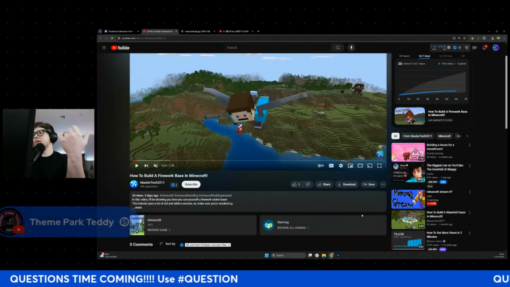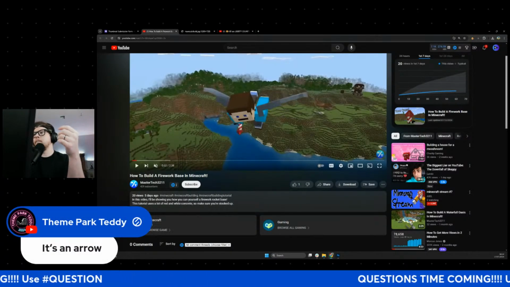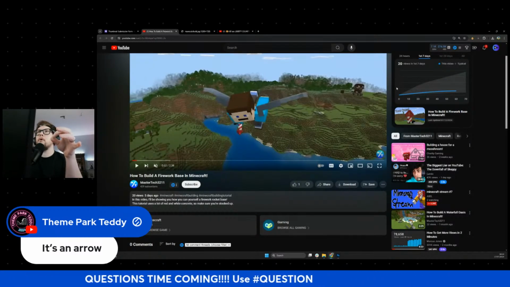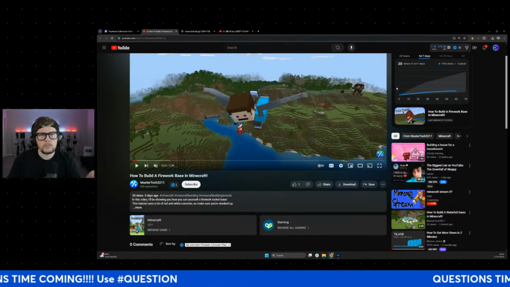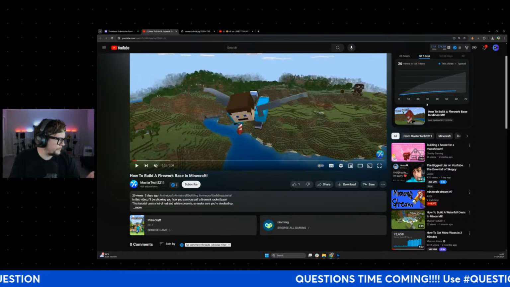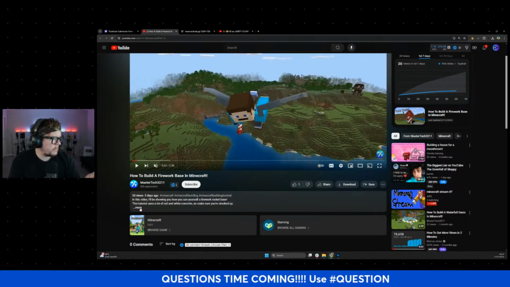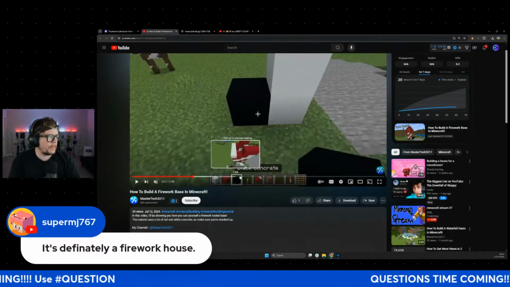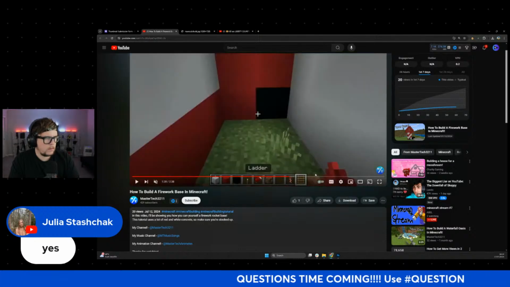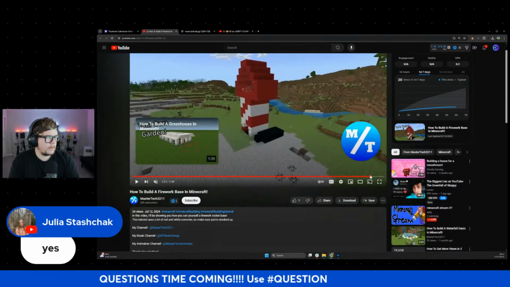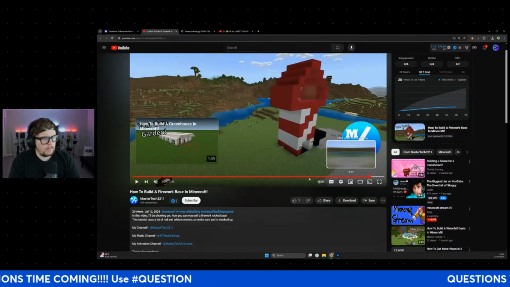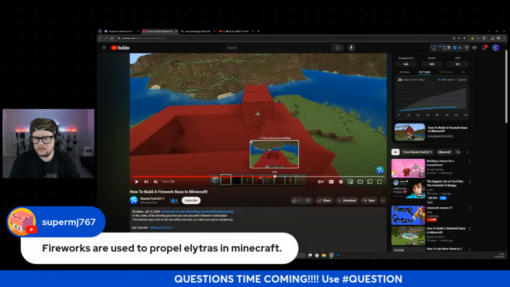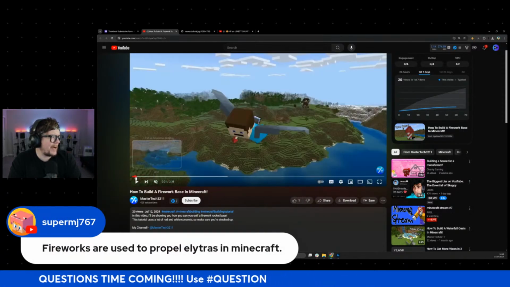Now, I don't play Minecraft. Okay, someone just said Firework House right under that one. Firework Base. Secret firecracker base. Is there something to this firework thing? Is that a part of the game? Is it? Firework rocket base. Is it just because it looks like a firework, or does it do something? Yes. Okay. It seems like you guys know exactly what this is.